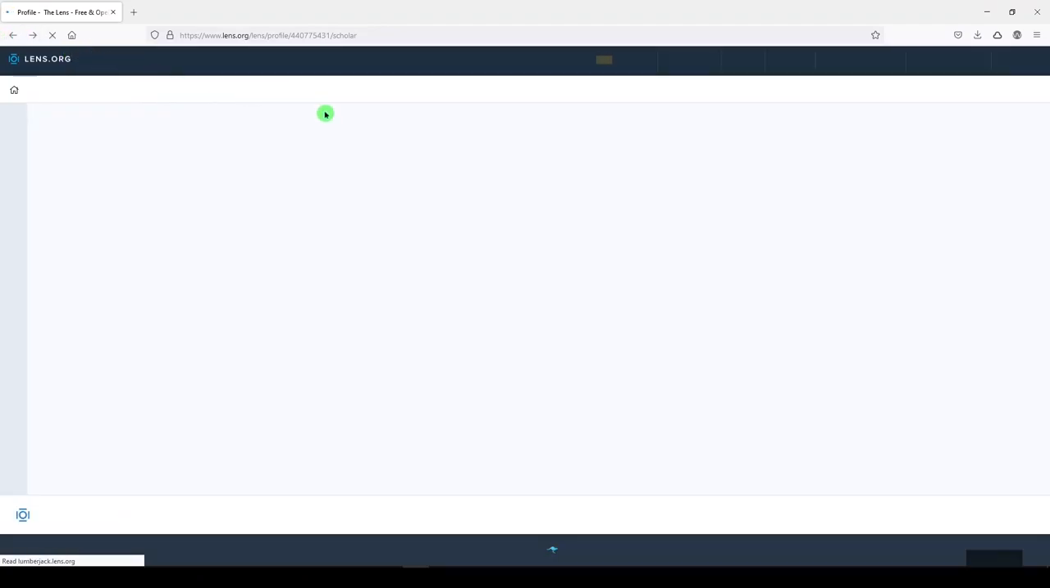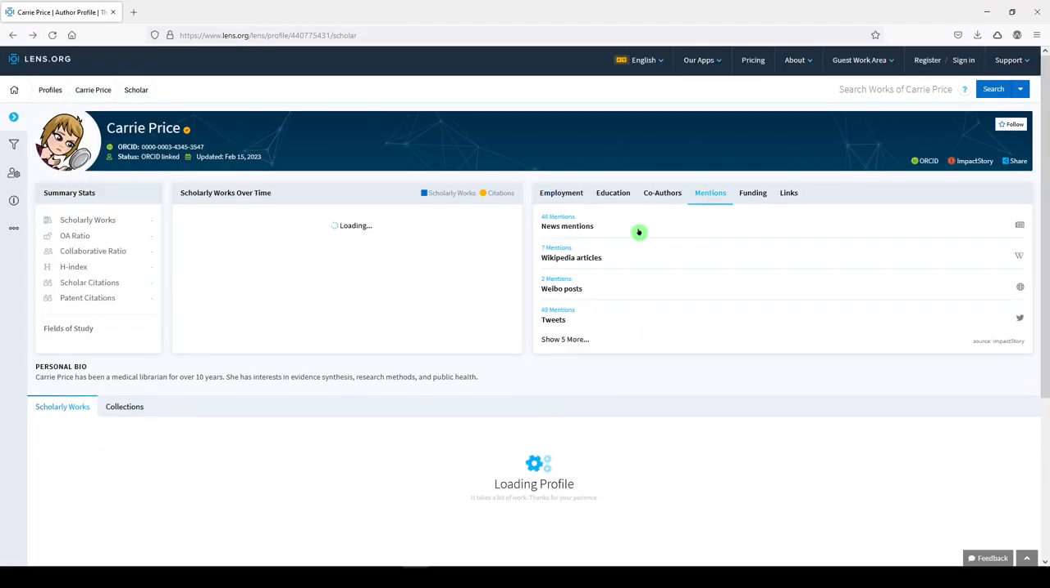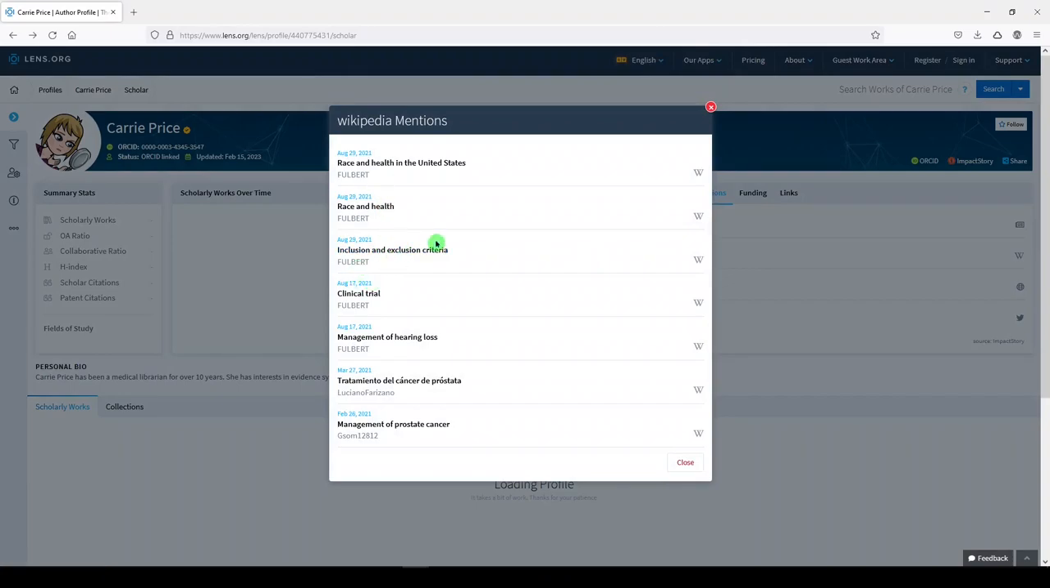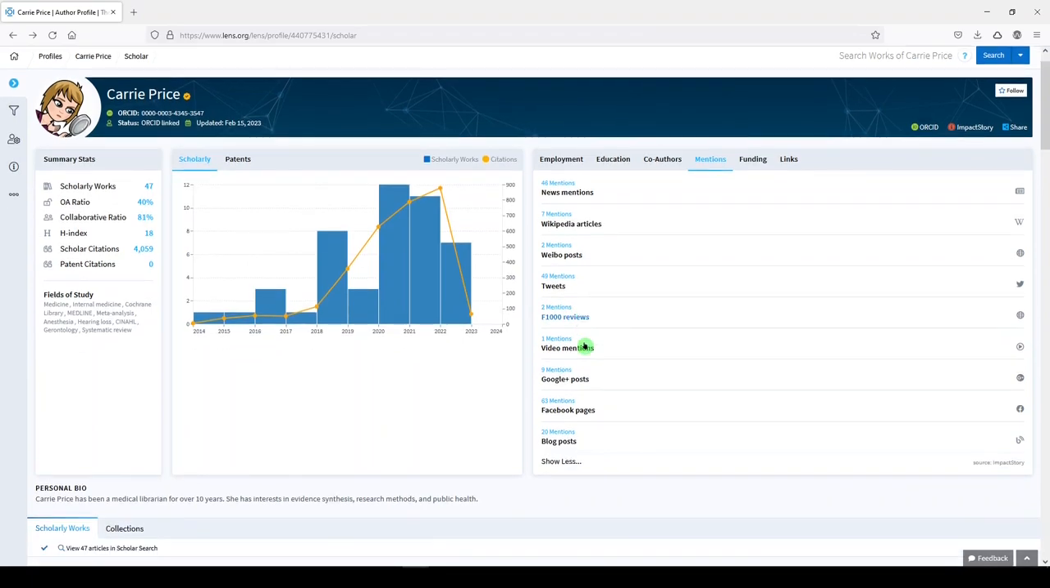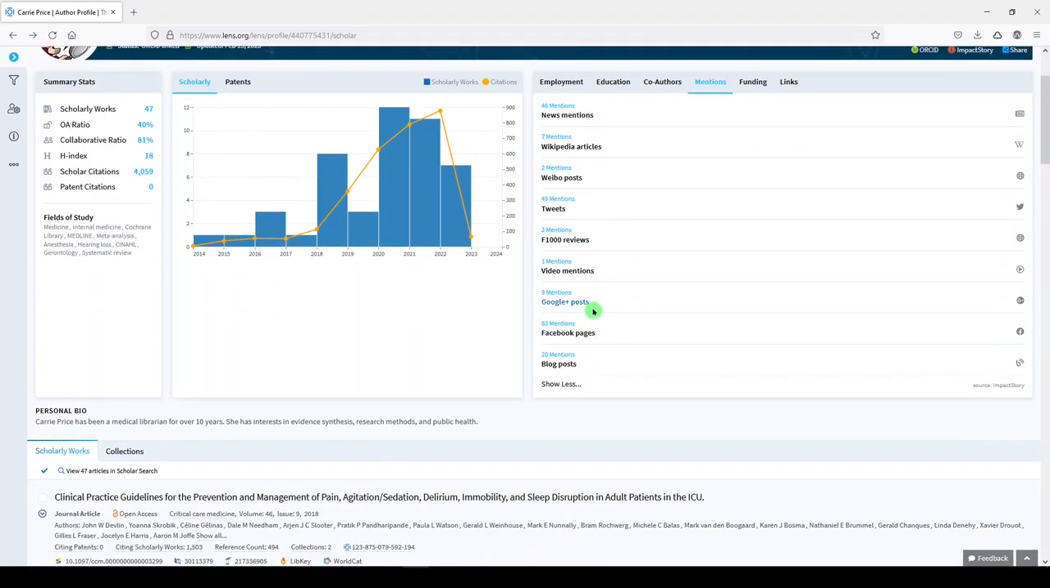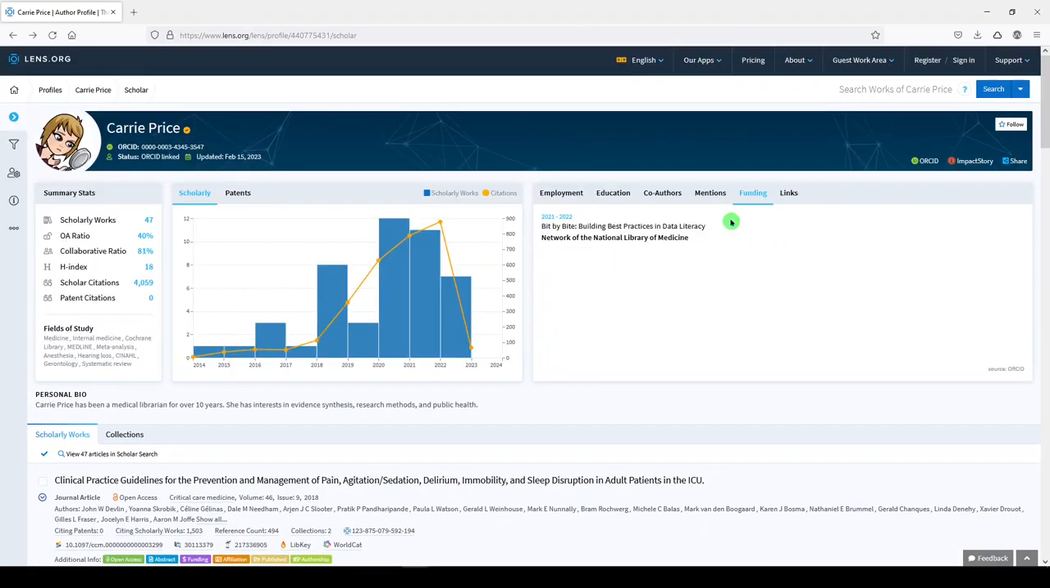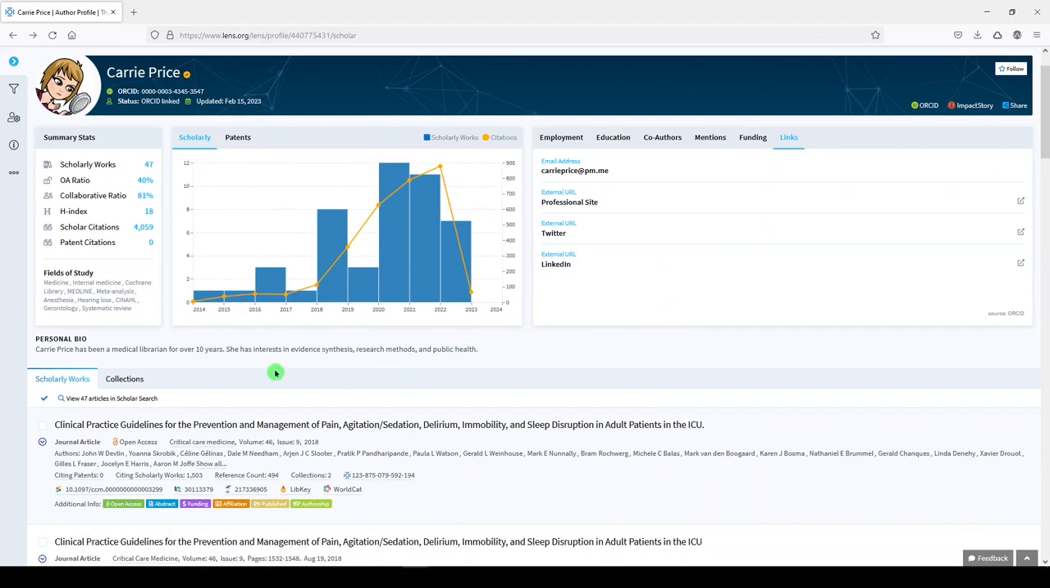We'll go back. You have to go back in your browser. That was mentions. There's also Wikipedia articles. I didn't even know I had anything cited in Wikipedia. So let's take a look at that. Makes sense. I'll close it. And there are other mentions here: F1000, video, Google+, Facebook, blog. I have one grant that was listed on my ORCID, so I'm guessing that's where that came from. Yeah, source, ORCID, and then links, that's also from ORCID. So it's pretty comprehensive, pretty interactive.